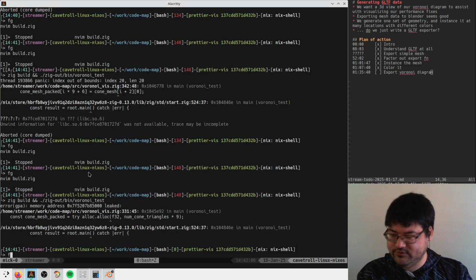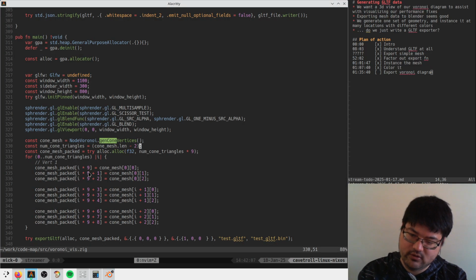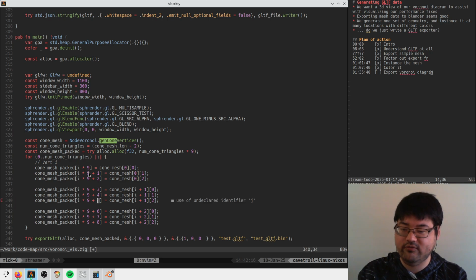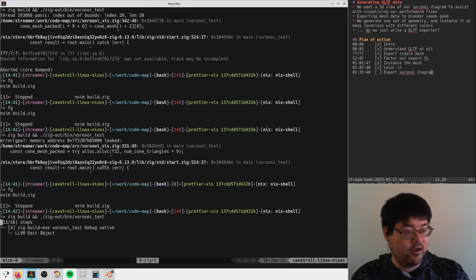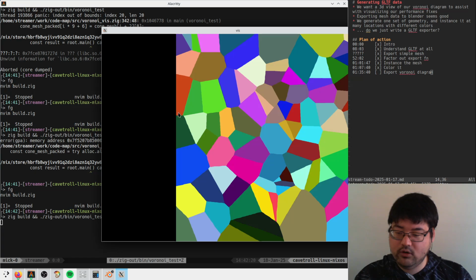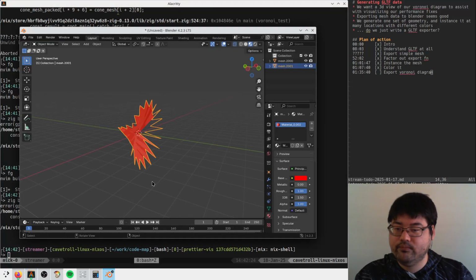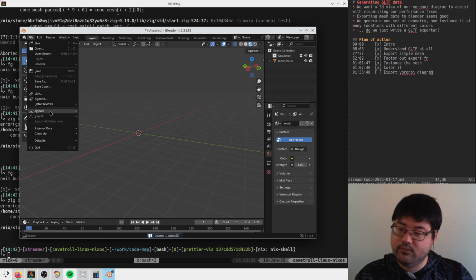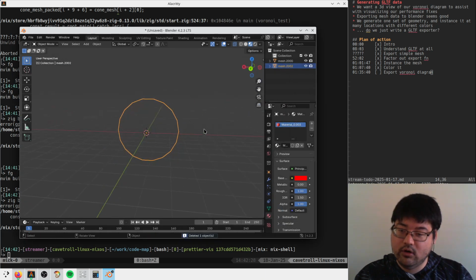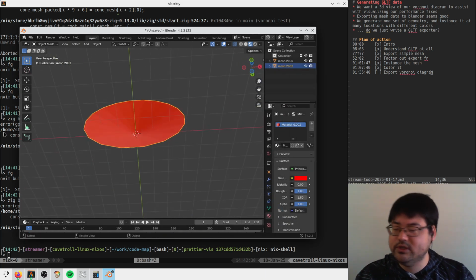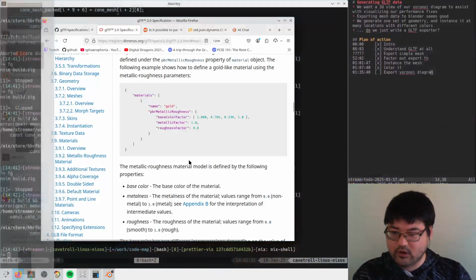Can we disable backface culling? Zero, 1, 2. Oh, 3, 4, 5. We have the indices wrong. Okay, let's try that again. Okay, we want one more time. Okay, there's our cone. We do need to disable backface culling, which is really annoying.